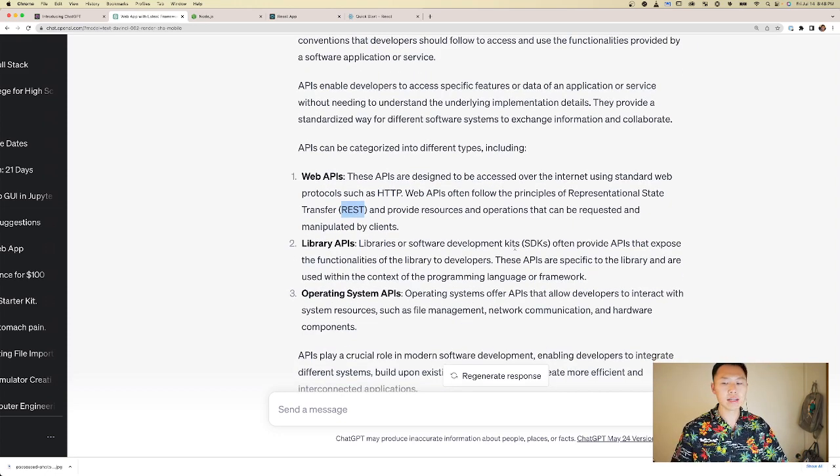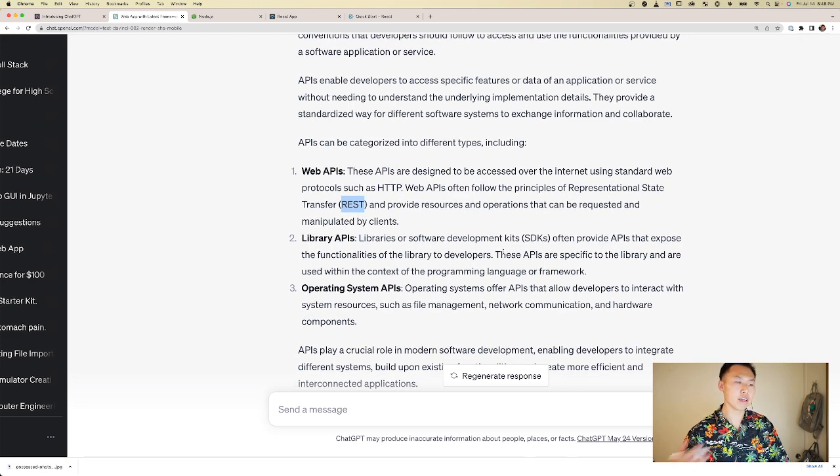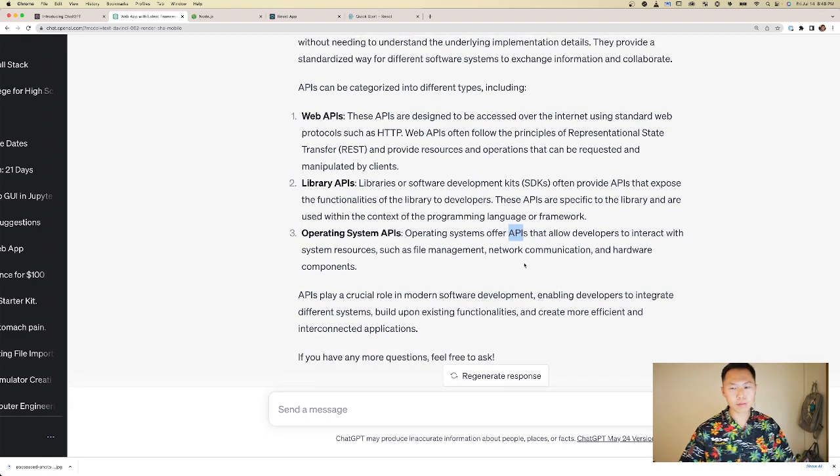Library APIs, these are for developers to do different software development tasks that aren't necessarily web-based, right? So for embedded systems, we have a lot of library functions that work to talk to hardware. We also have operating system API, so this allows us to interact with file management, network communication, hardware components, things like that, through the use of some sort of interface, right? So APIs are super important because it allows different programs to communicate with different programs. That's actually a really good point in software development and in most of engineering.